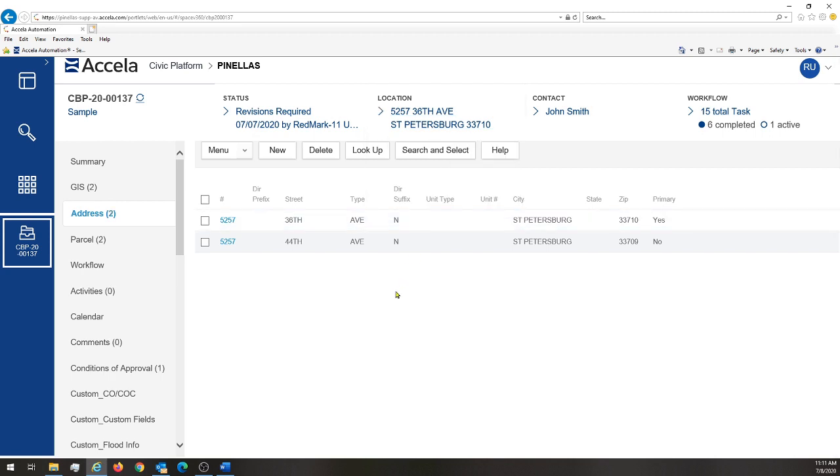If I want to go back to the summary again, then I can use the column on the left to scroll up or down and find the section of the record I want to access. In this case, I can scroll up and find summary at the top.